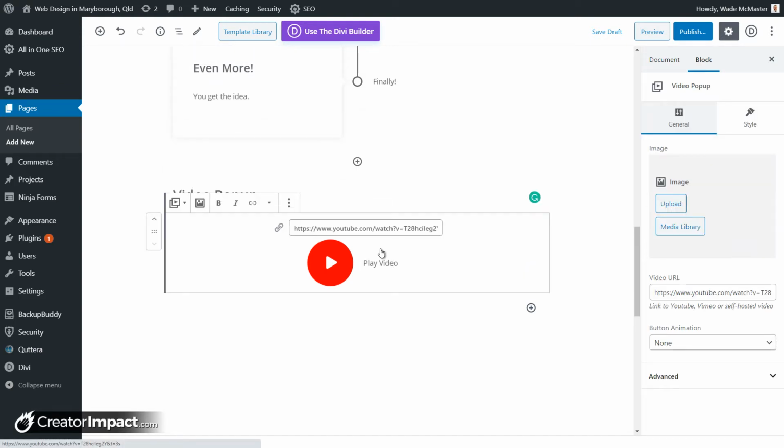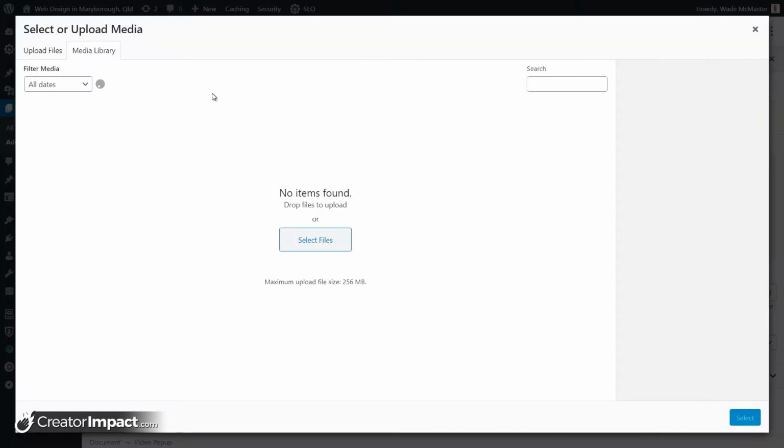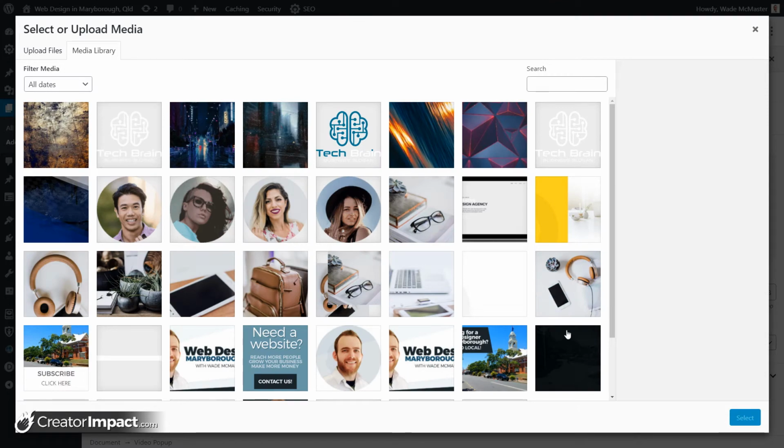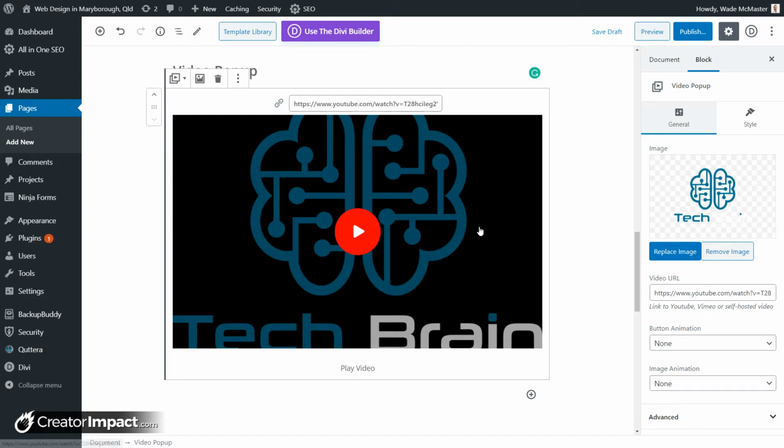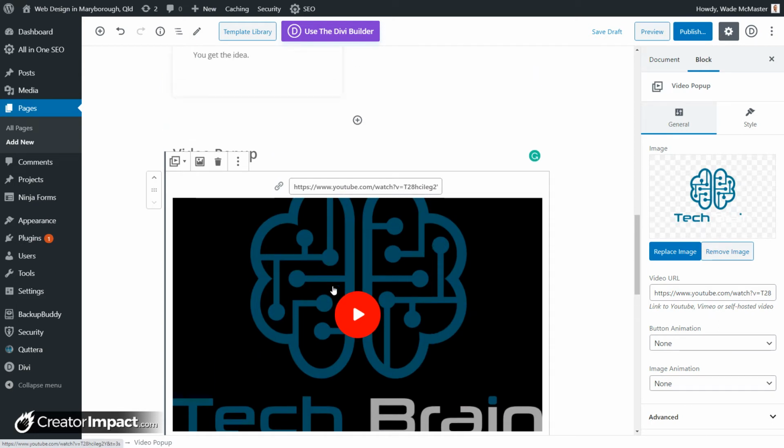Now, I'm going to go through a few of the options here on this one, so that way we can touch on more of it as we go, because a lot of the settings are actually quite similar throughout this plugin. But basically, some of the individual settings on this particular block, under general, I can actually choose to have an image. So if I go to media library, I can add an image. So let's just say we'll go tech brain, whatever that is. And that becomes kind of like a little thumbnail for the video.